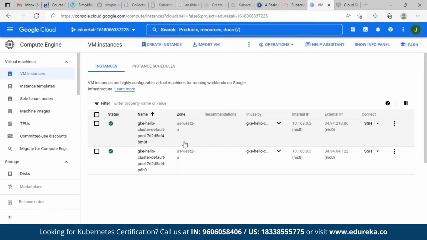In Kubernetes, Kubernetes is a cluster. You have multiple machines in a cluster, and on those machines you deploy application containers. Those containers are managed by Kubernetes.